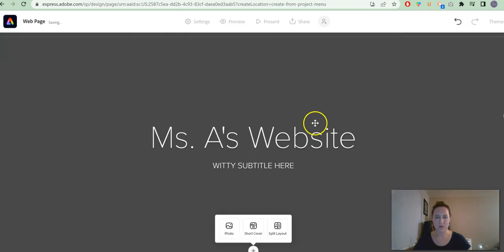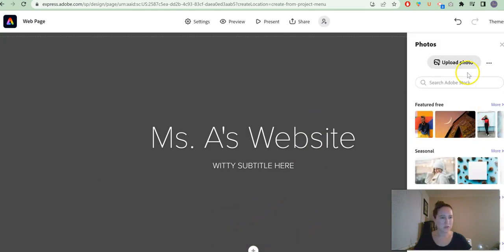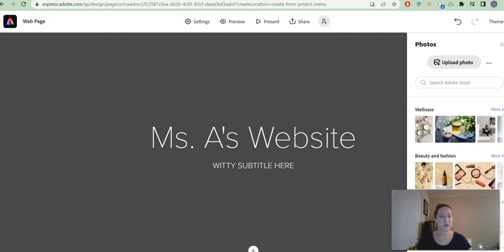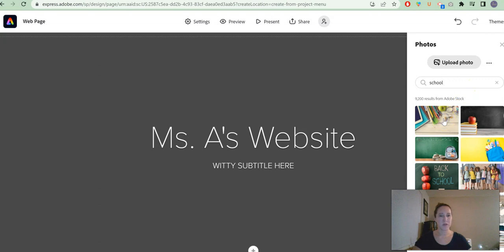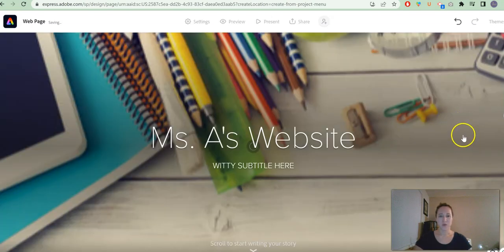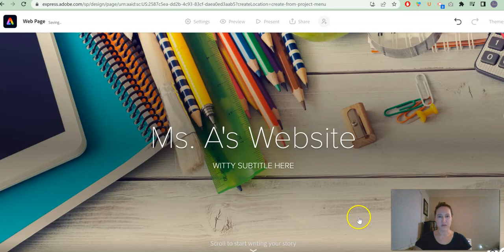I'm going to go back to the cover and I am going to come over here and add a photo. So you can see here that you can upload a photo of your own or featured free photos. You can choose from one of the ones that Adobe Spark is suggesting to you if you have a certain one in mind, like maybe you are going to write a blog post about school. We can see what comes up here. Maybe I'm going to put that in the background, which is looking pretty good.